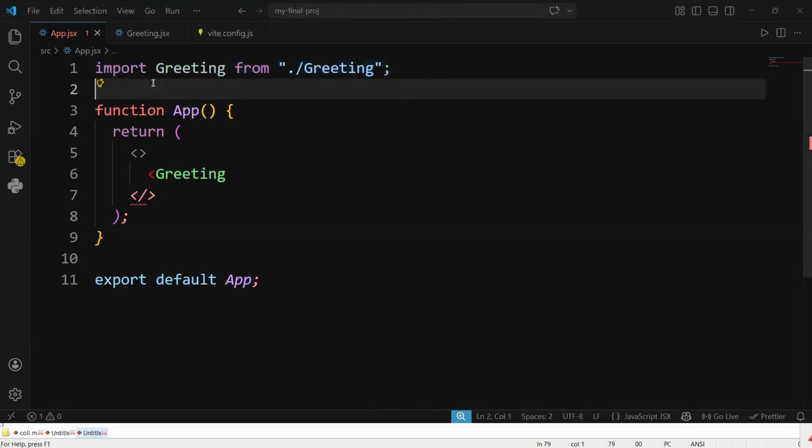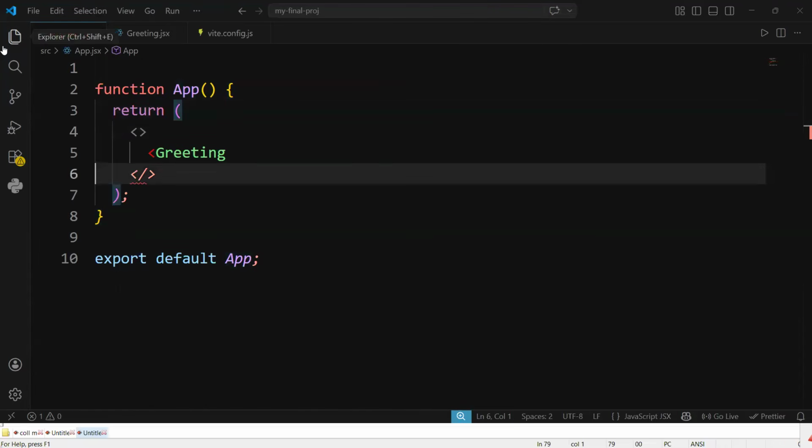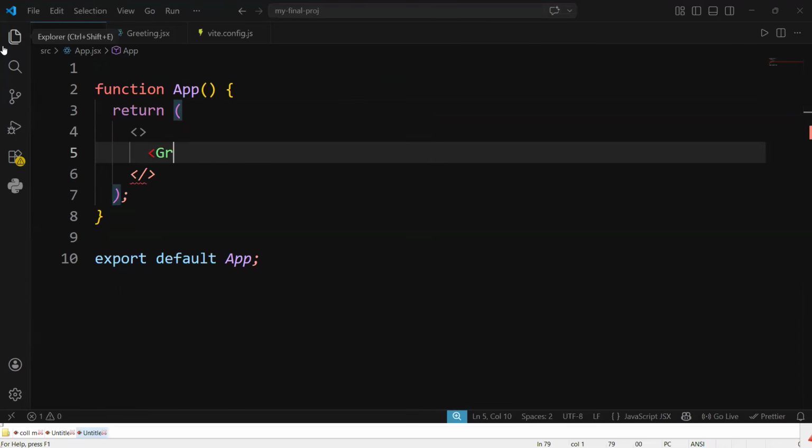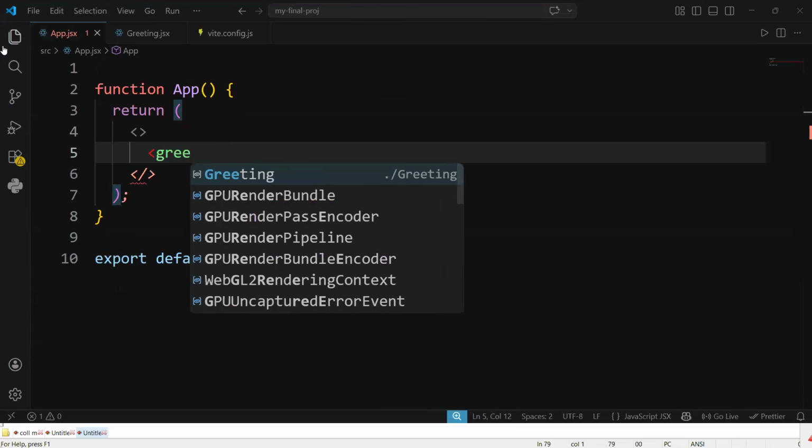That is called the import statement. Import greeting. Import is very important, guys. You don't write the import statement. You write the component you want, the greeting component. Write 2-3 characters of the component you want. You should get the greeting automatically.